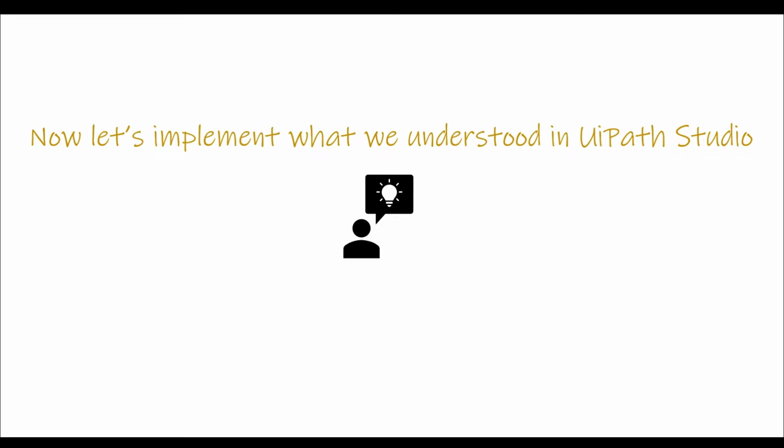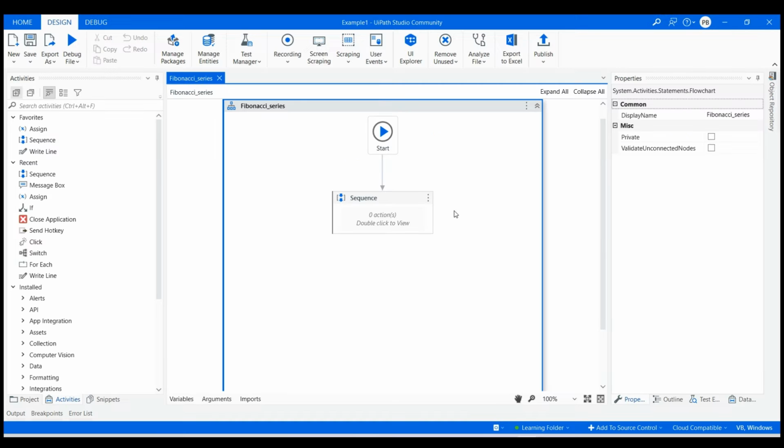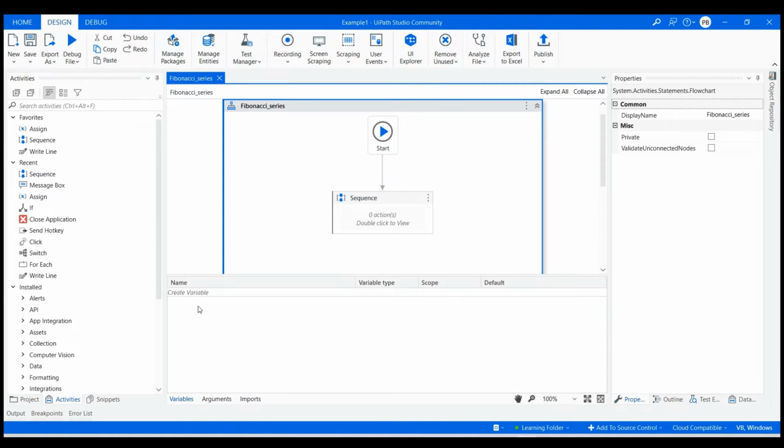Now let's implement what we understood in UiPath Studio. I have created a sequence and made it as the start node by attaching it with the start. First, let's create the variables that we will be using and assign the default value as required. This will make the process of generating the Fibonacci series much easier.